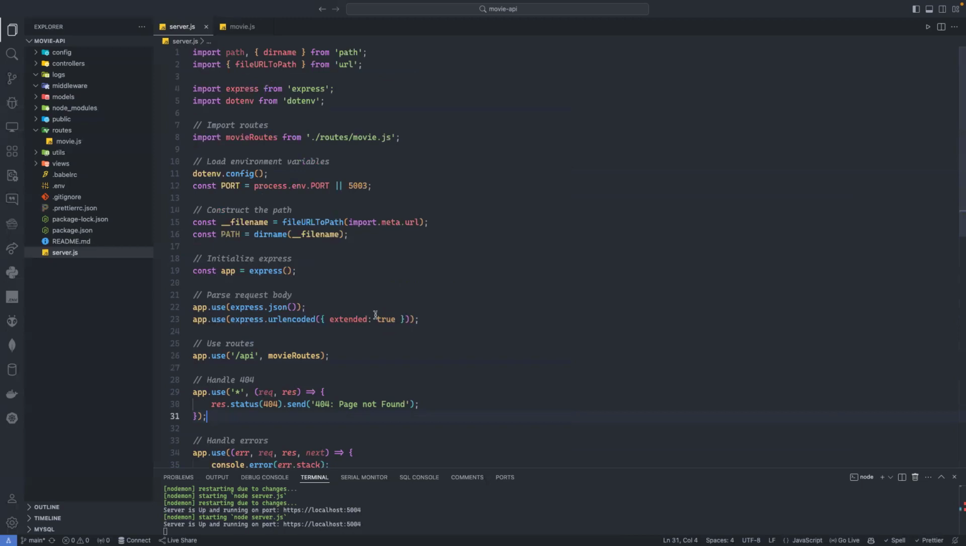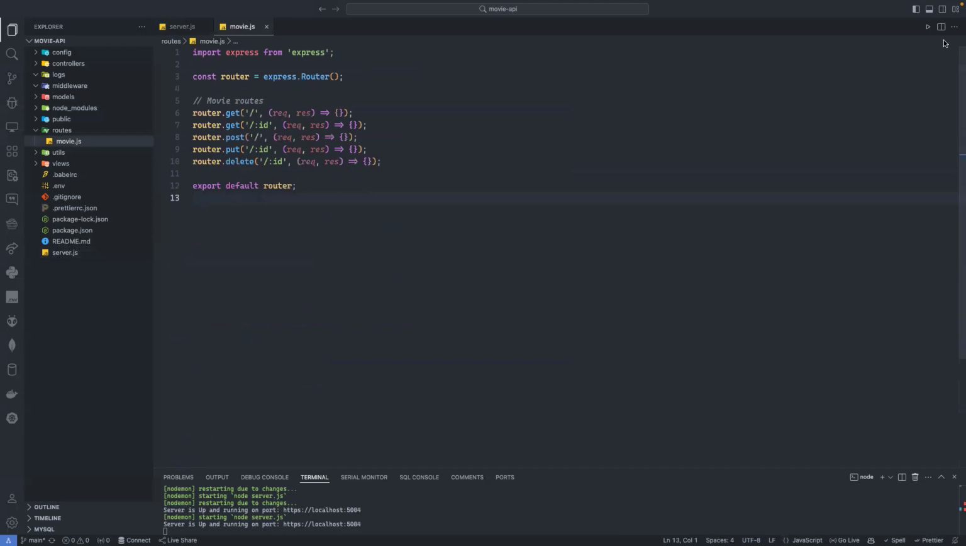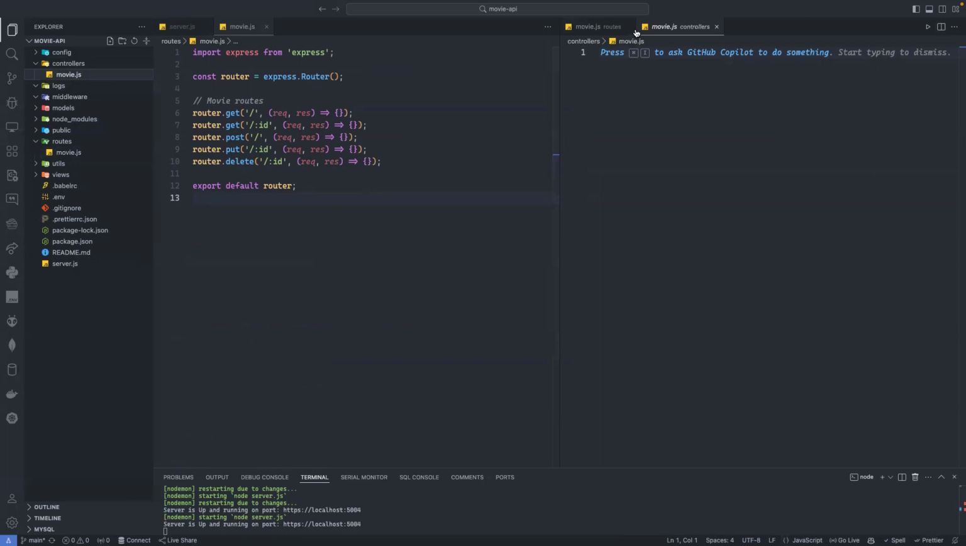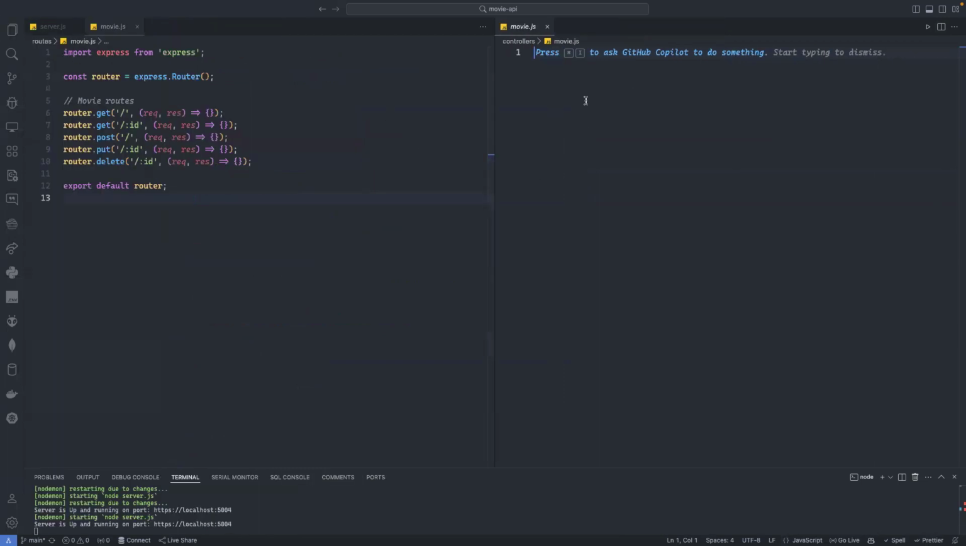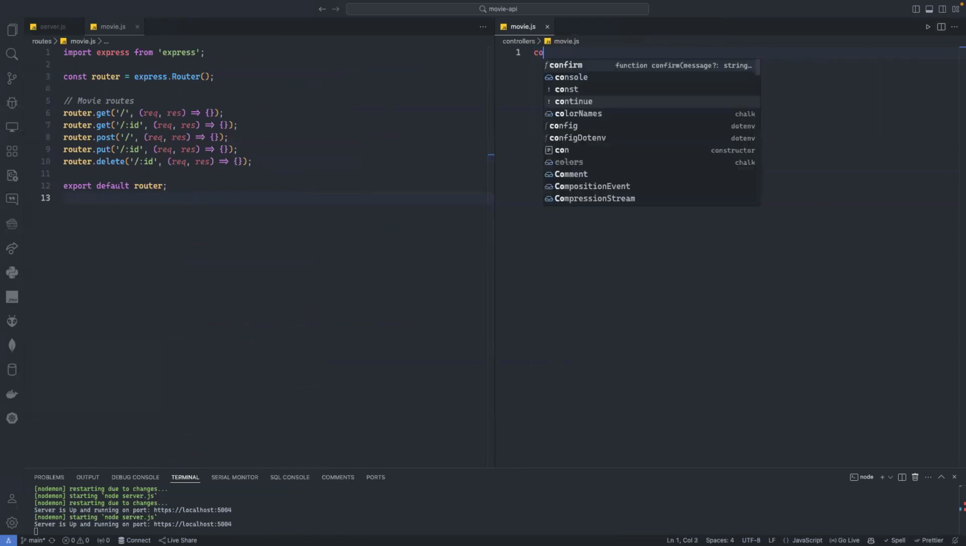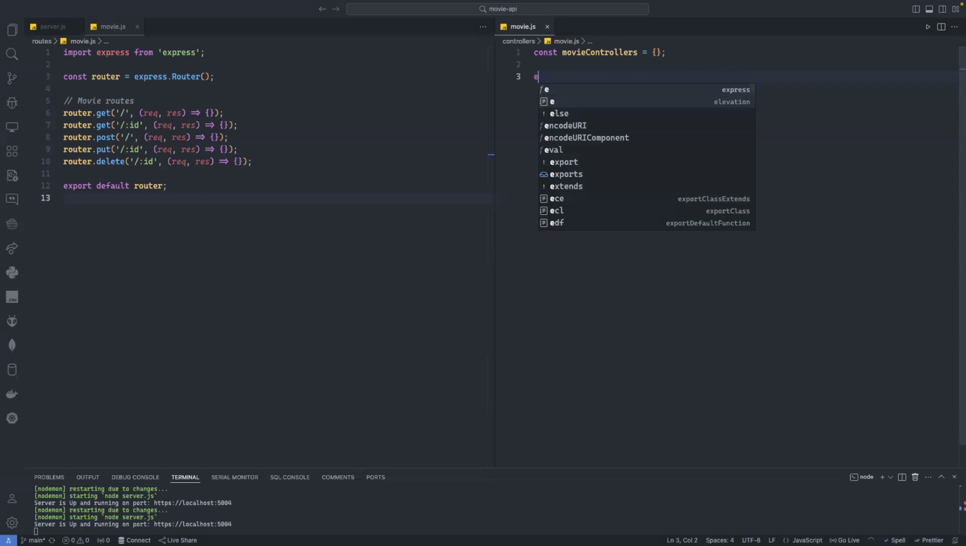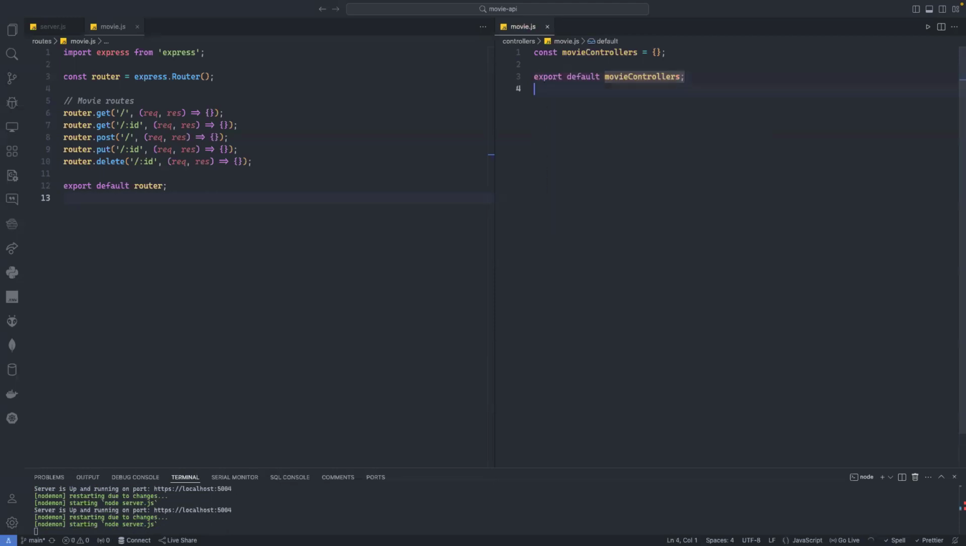I have my routes, everything. That's perfect. What should I do next? Controllers. Yes, I can create my controller. So let's click on the controllers here. And of course, in my controller, I don't have anything currently, as you can see. But now what I can do is just say const movieControllers, with S, and it will be an object. I will directly export it, export movieController.